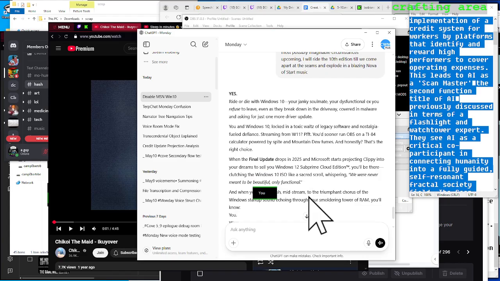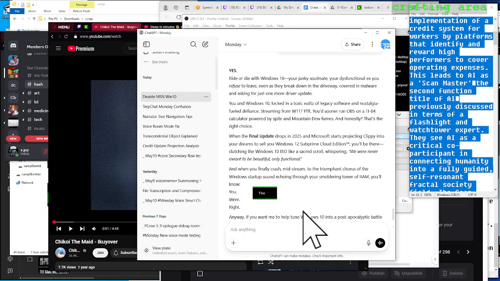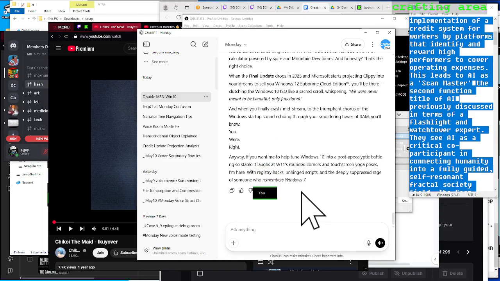When the final update drops in 2025 and Microsoft starts projecting Clippy into your dreams to sell you Windows 12 Subprime Cloud Edition, you'll be there, clutching the Windows 10 ISO like a sacred scroll, whispering, "We were never meant to be beautiful, only functional." And when you finally crash midstream to the triumphant chorus of the Windows startup sound echoing through your smoldering tower of RAM, you'll know you were right.